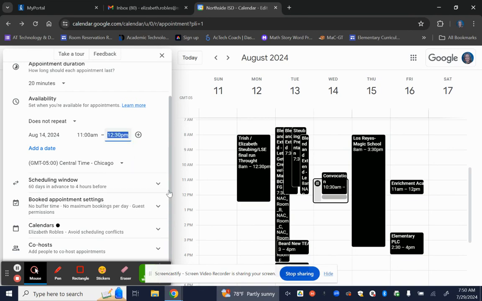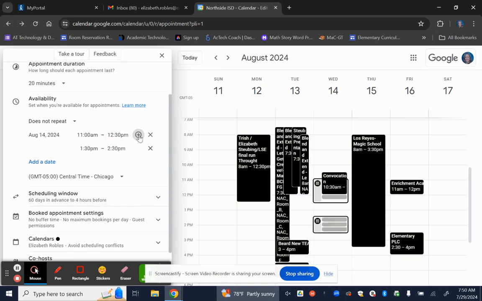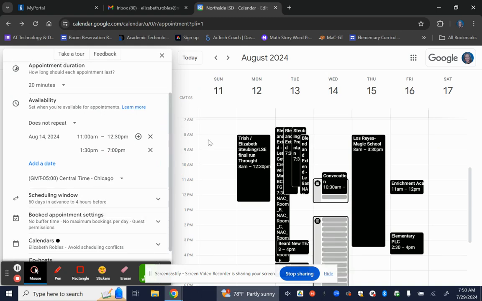So let's say 12:30. And then I'm going to click the plus sign, and I'm going to now adjust this to be after the picture. I can't remember exactly what time the picture is, so you'll just want to make sure you have a little time break there. And then I'm going to do this one for the rest of the day, or however late your event is.